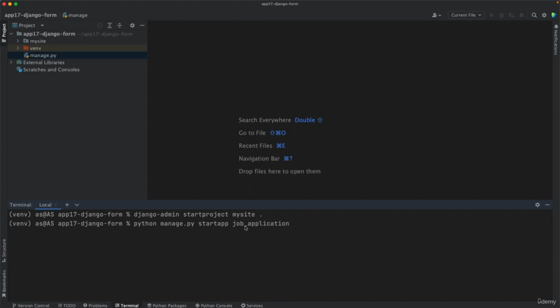I do recommend to use an underscore if you have multiple words. So in my case, this will be job_application, and execute with enter. Once you execute, a new directory should be displayed here. So let's refresh. You can refresh if it doesn't show up. And yeah, there we go, job_application.